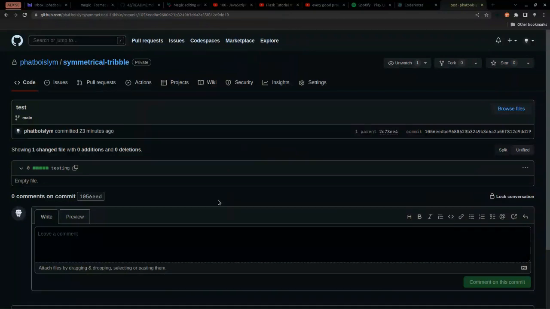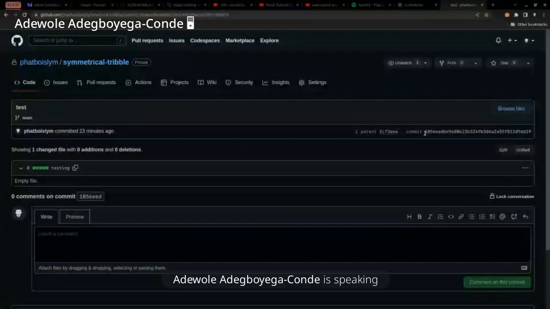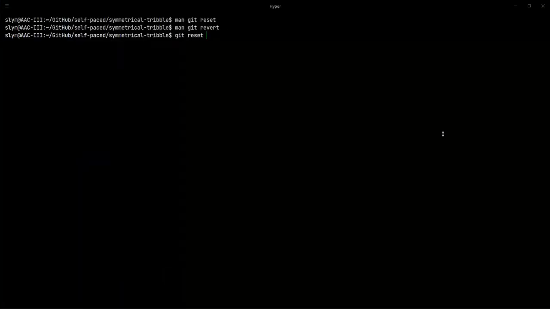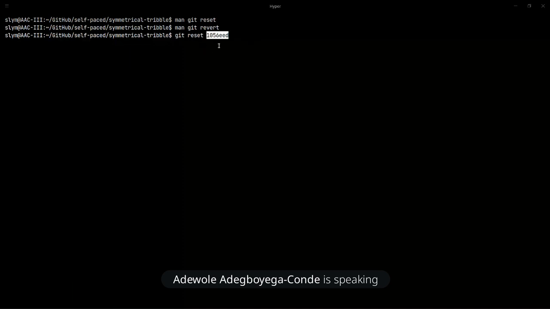Right? So I wanted to do, what's this called? 105, how many? I'm trying to remember the number. I think it's 7. So you pass the commit hash. This is why I was talking about the commits. You need to be able to find out which commit you are looking for, and usually you get that from your commit messages. I want to reset to this particular point.